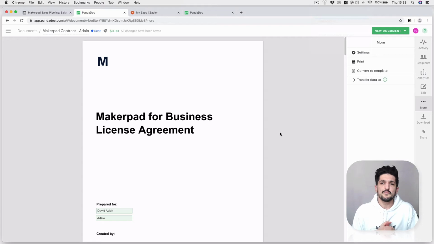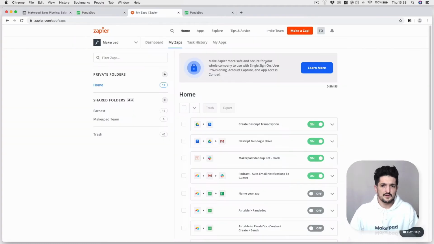So for this final step, we're going to create another Zap which watches out for when the contract is signed. In our previous step, we created the document and then sent it to the client for signing. This second Zap is going to watch for when this document is completed, then go to Airtable and update the appropriate record. So if you're at this stage and you're getting the data through onto your PandaDoc, go back into Zapier. I'm going to make a Zap.